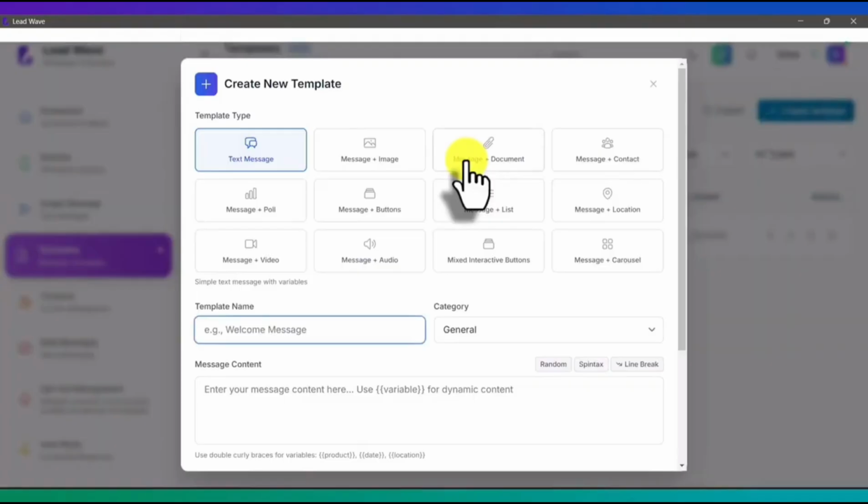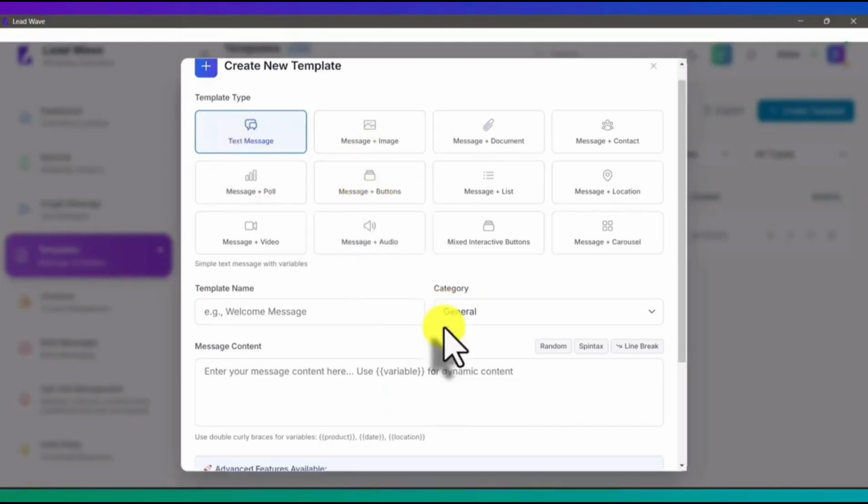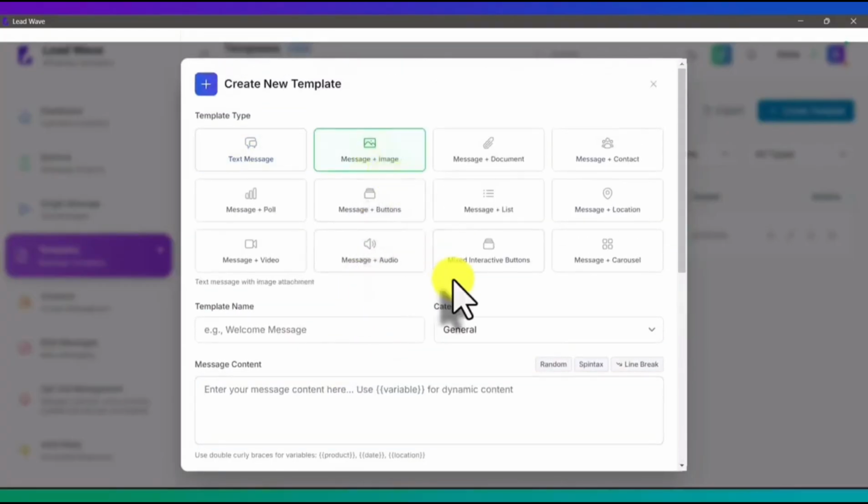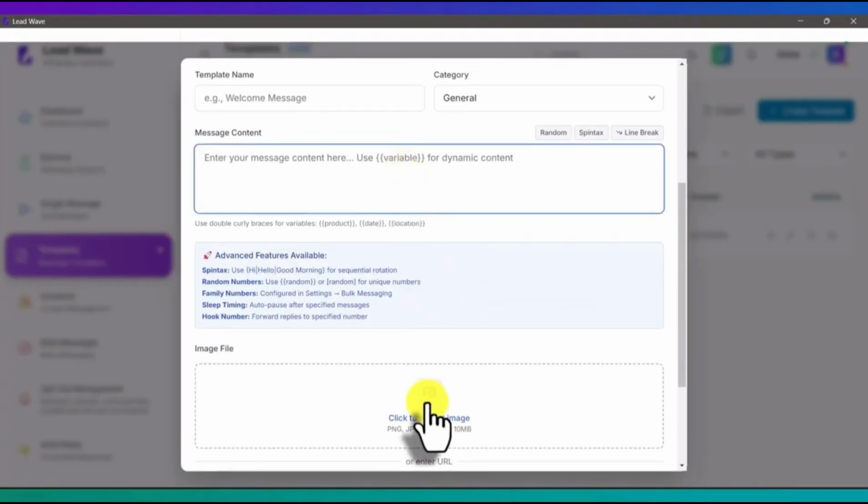So based on your needs, you have to select the particular template types in order to cater to your requirement. Each template type will give you access to a set of different forms. For example, when you click on text message, it will allow you only to write the message, that's all. Similarly, if you click on message and template, it will allow you to write the message plus upload the image here.